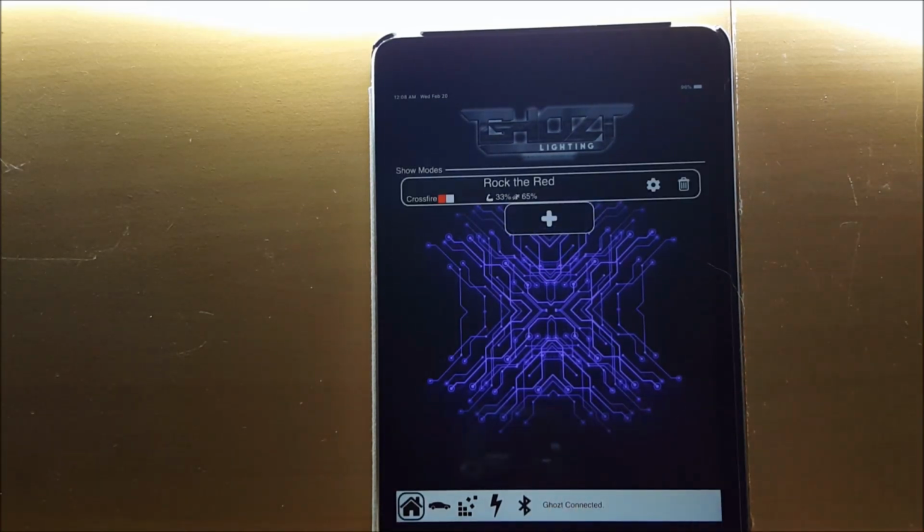So that pretty much covers the user's guide to the BlueGhozt. I hope you enjoy it and have some fun with your show modes. See ya.